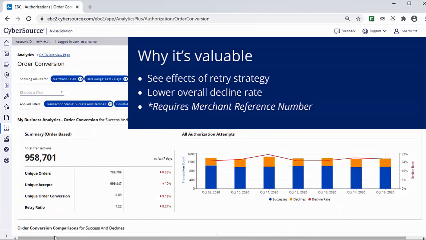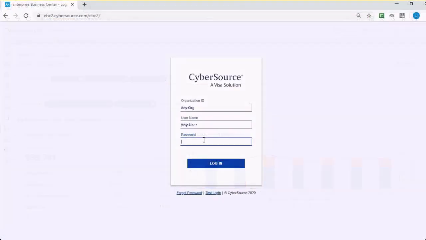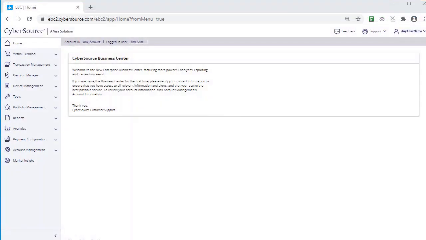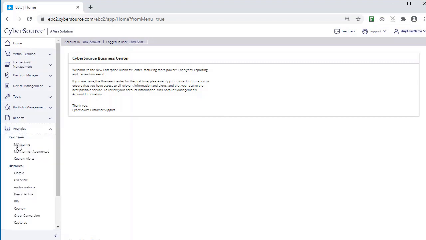The Order Conversion Dashboard requires the Merchant Reference Number, or MRN, to be passed as part of the transaction, so the dashboard works only for merchants who are passing the MRN. You can access the Order Conversion Dashboard by logging into the Cybersource Business Center and clicking Analytics, Historical, Order Conversion.